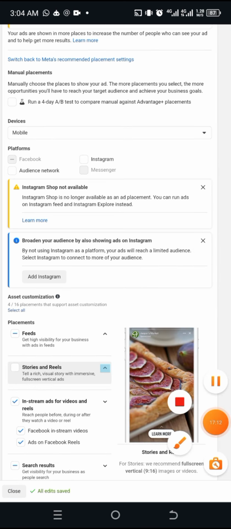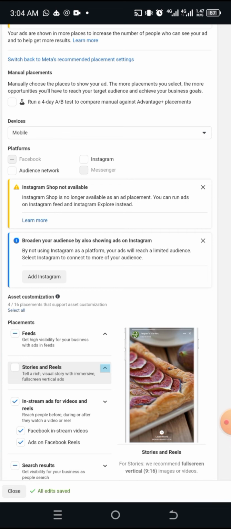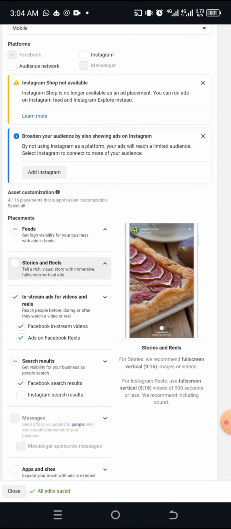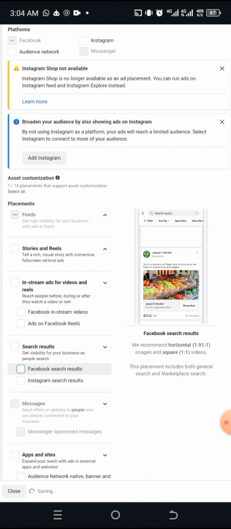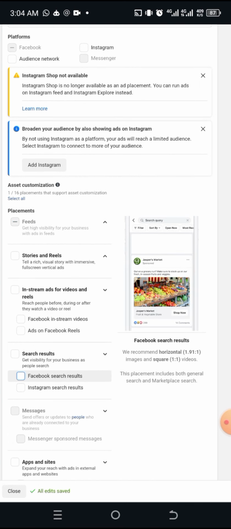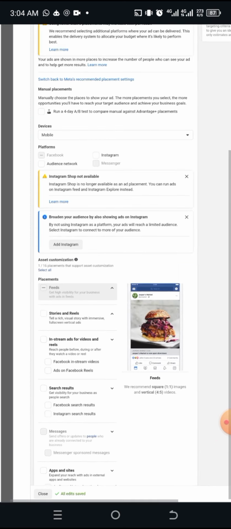Now you can see that at this particular point it has reduced from 8 to 4, but I still want it to be only Facebook feeds, which is 1 out of 16. So I'm going to go ahead and uncheck everything in every other box, and after that, I'm done. Now you can see that it's finally 1 out of 16. That means only Facebook feeds is being checked. And once you're done here, you're done with the ad set level.